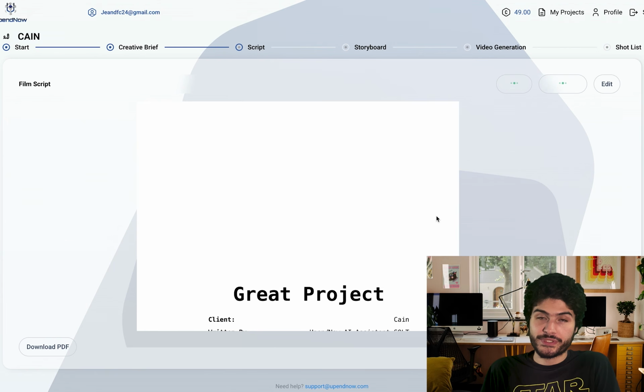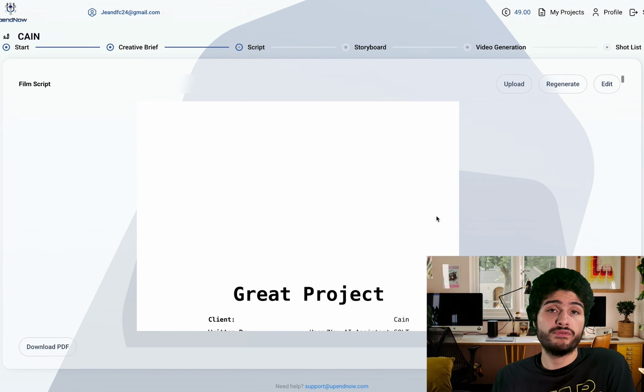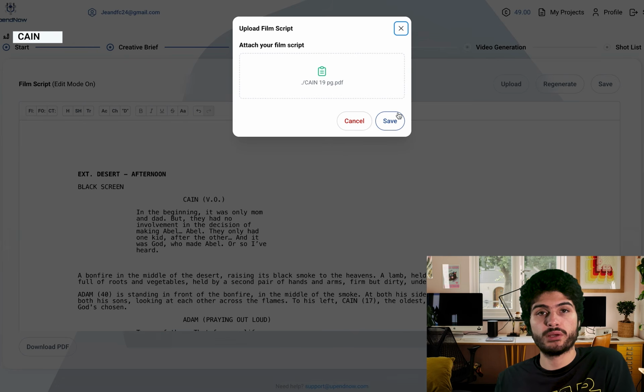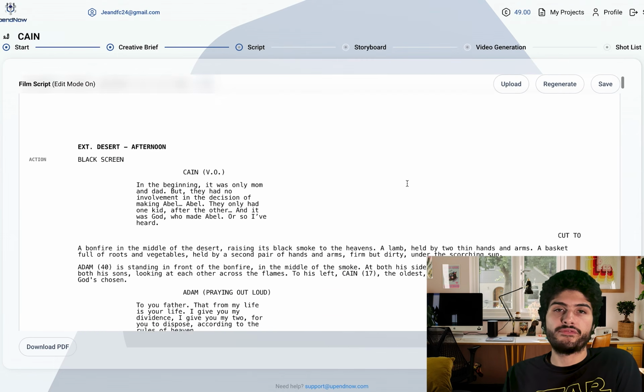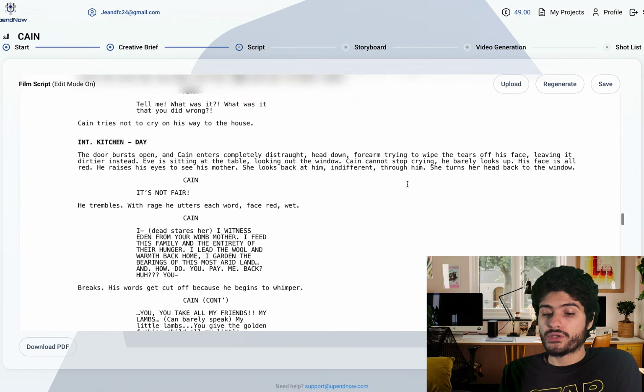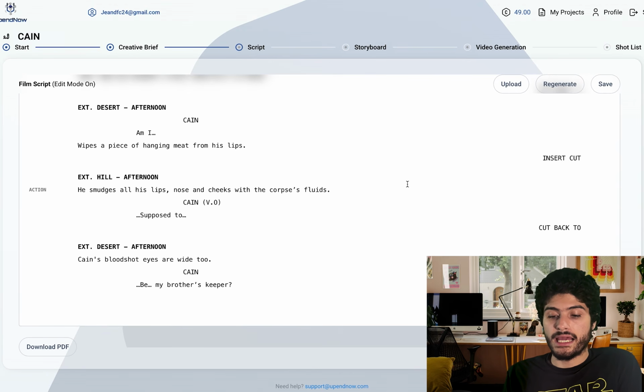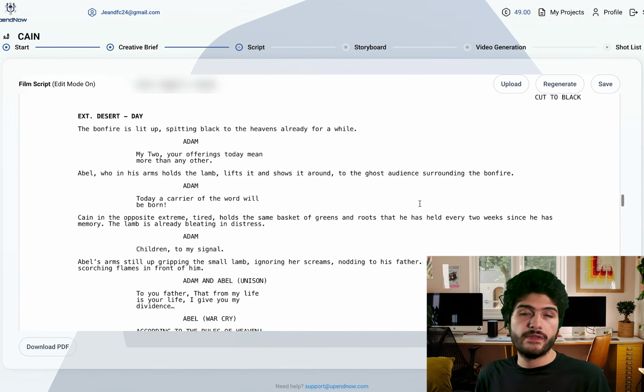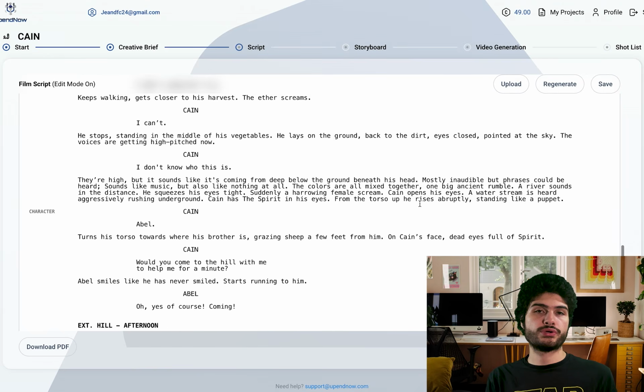Next up, the script. You can generate a full draft, but if you already have a script, you can upload it too in a PDF if it's below 20 pages. My script has 20, so I have to upload the version with 19 pages because the 20th is the cover. Then you can jump in and edit it, add dialogue, tweak the scenes, etc. This section of the process is like any other screenwriting software.